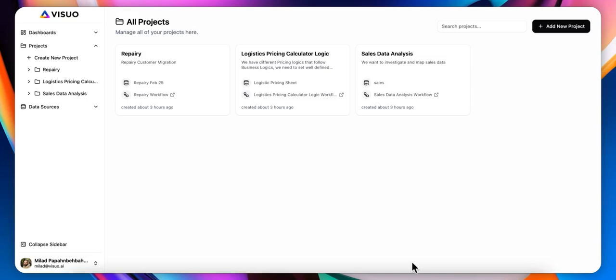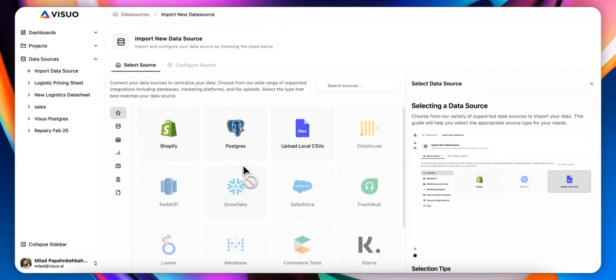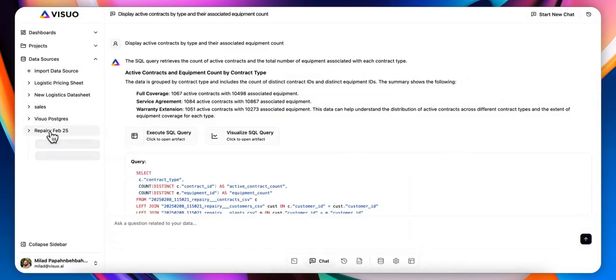Let me show you with a real example with Repairy, a company managing industrial equipment maintenance. Like many enterprises, their data lives in multiple places, which we can connect easily into Visuo. We can connect their different tools, their data warehouses or data lakes. Let's have a look into their data.